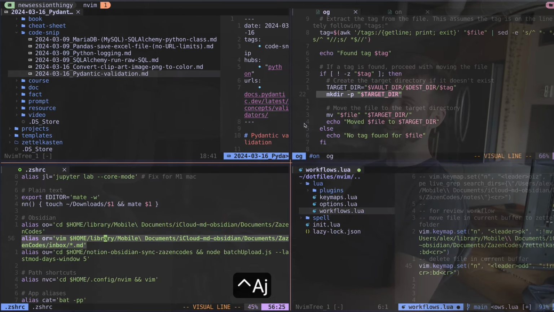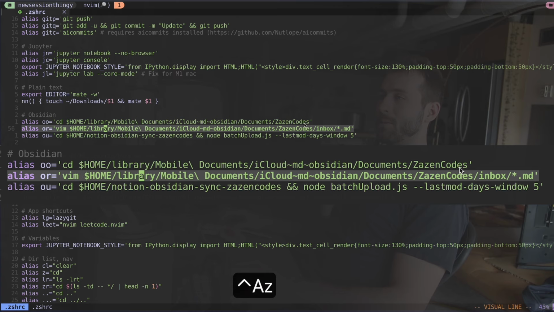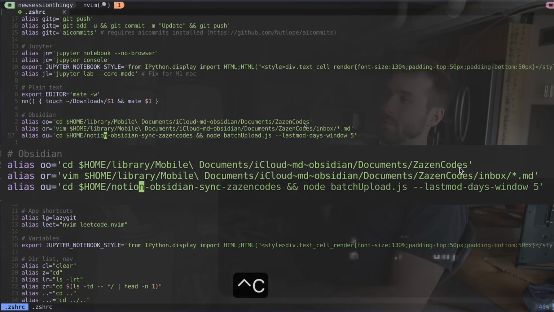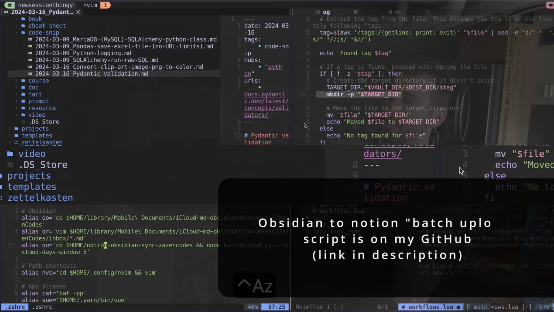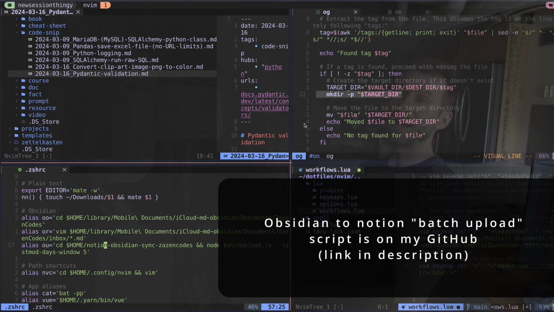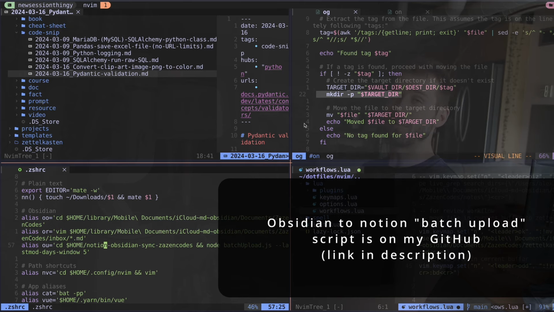Now I've got one last part of this system, and that synchronizes this Obsidian Vault with a Notion repository. I put a little bit of time into doing that because I wanted to make my notes available to you in a convenient way. And the way that works is that I have a command called OU, and that will just go ahead and upload every new note over the last 5 days. And I use a script that I wrote called batch upload. That script uses the Notion API and it's open source. And I'm going to make a video about how that works so that you can use it for your own projects.